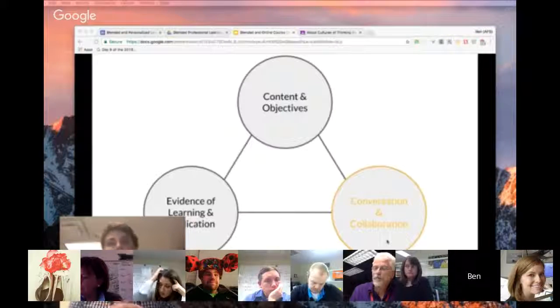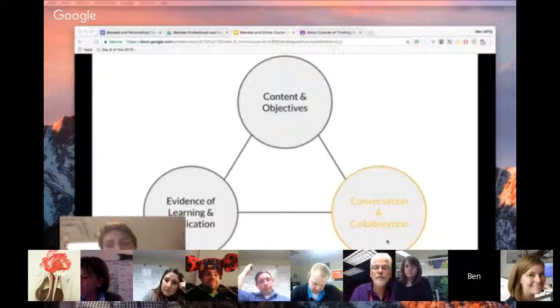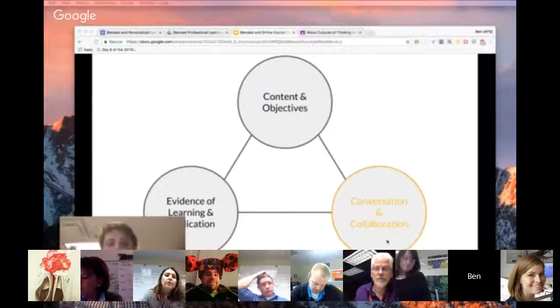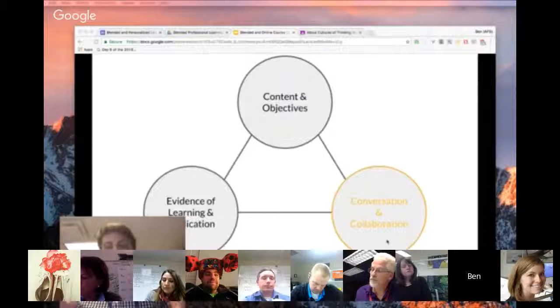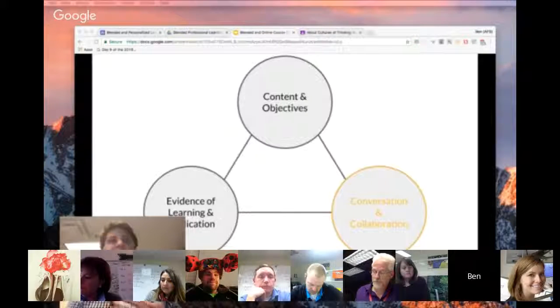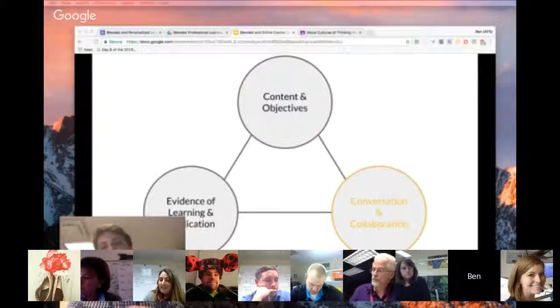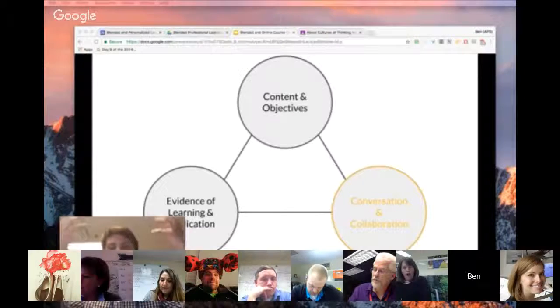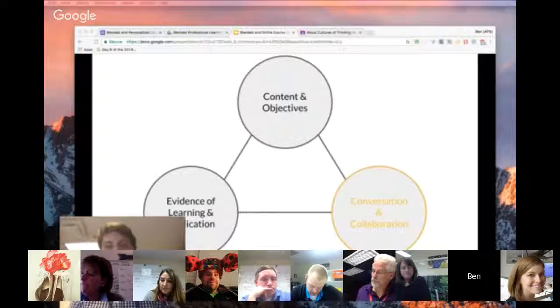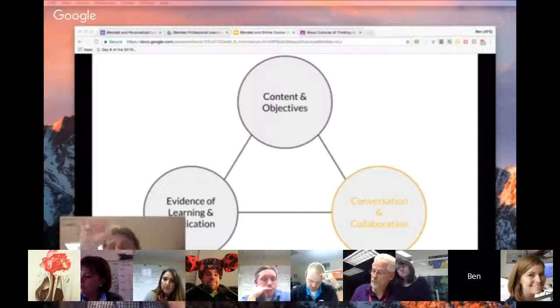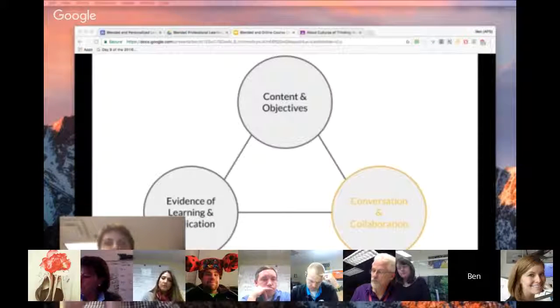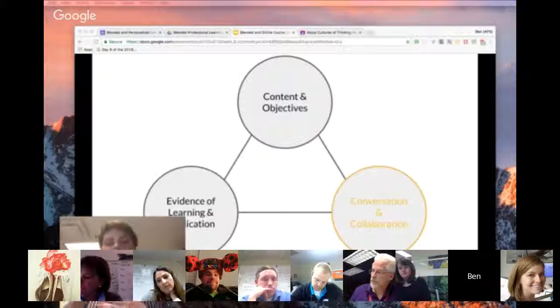The conversation and collaboration is obviously happening in Classroom, which is directly linked to the Google Drive folders and the content. And then the evidence of learning and application is either an assignment within Classroom or it's a Google form or a quiz that's been used within a Google form. So just thinking about those three places, they're all interrelated. They're all a part of it, but we focus on the conversation and collaboration, where we know we're building relationships with our participants and with one another.